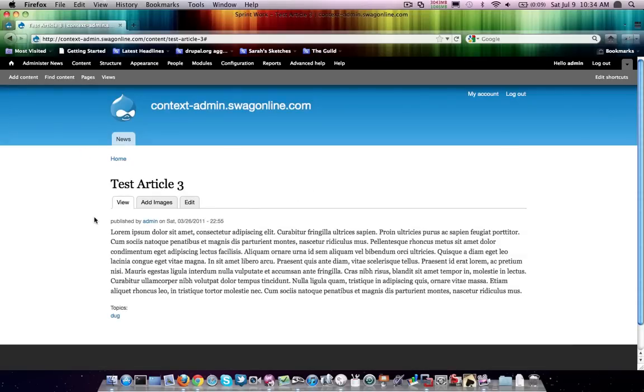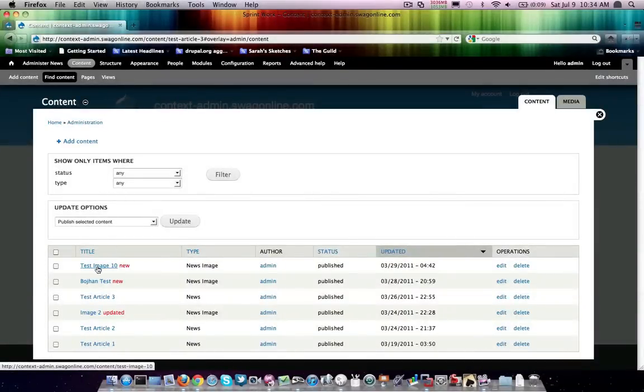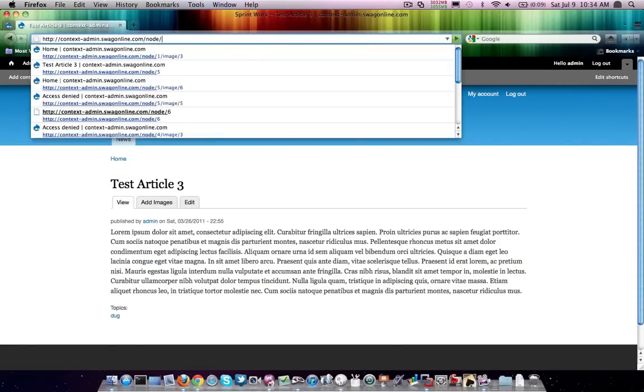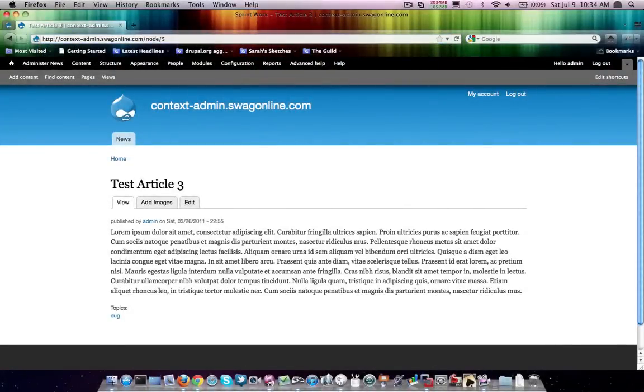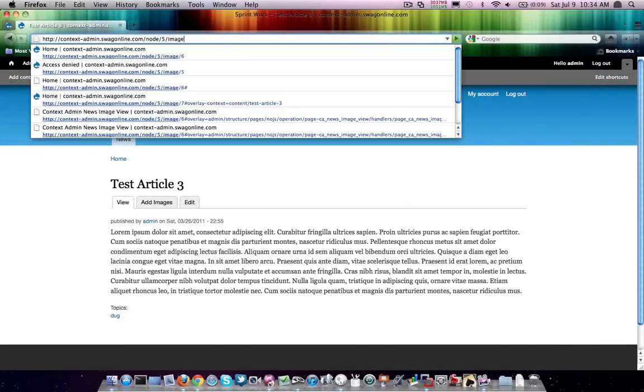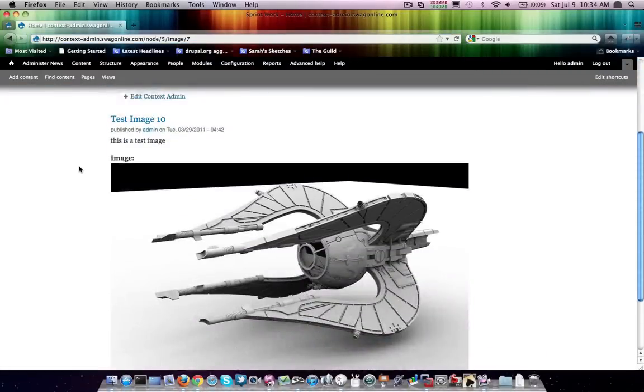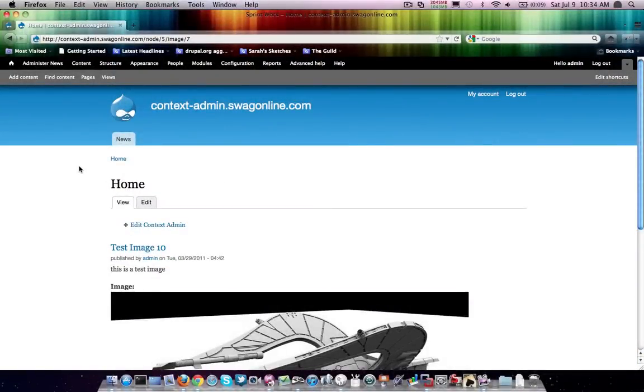So let's look at something really crazy. Find content. What is this? That is Node 7. Great. So currently we are on Node 5. So if I get rid of this and go to Node 5, same node, I have one, image 7. Now, the astute of you will notice that we're showing a node on something that's not a node URL. I'm at node 5, image 7, showing a news image node.